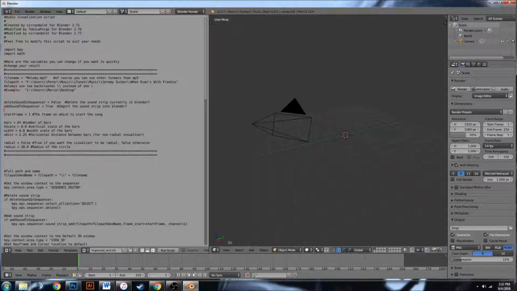Start frame I'm going to leave at 1, bars I'm going to leave at 64, but that's because I'm going to duplicate them, I think. Of course you can play with whatever values you want. Height scale I'm going to leave as 8, that's the vertical scale of the bars as it says. Width, I'm going to change that to 0.4 because I think that's going to look better, and the x distance, which is the space from them apart, I'm going to change that to 1.0.